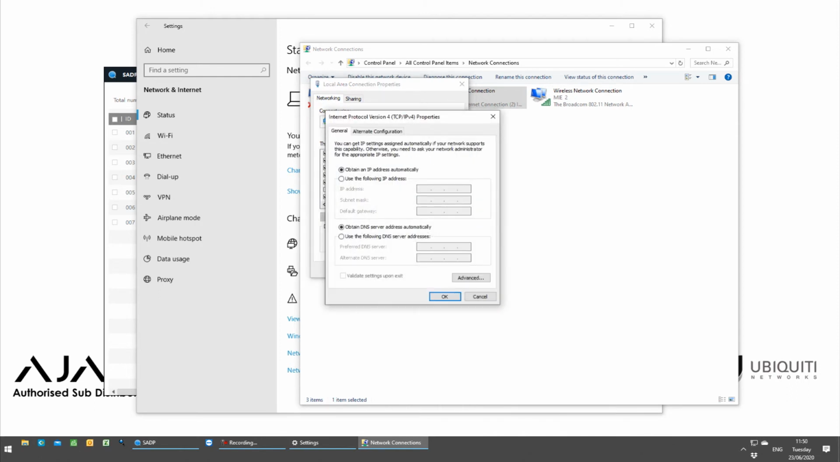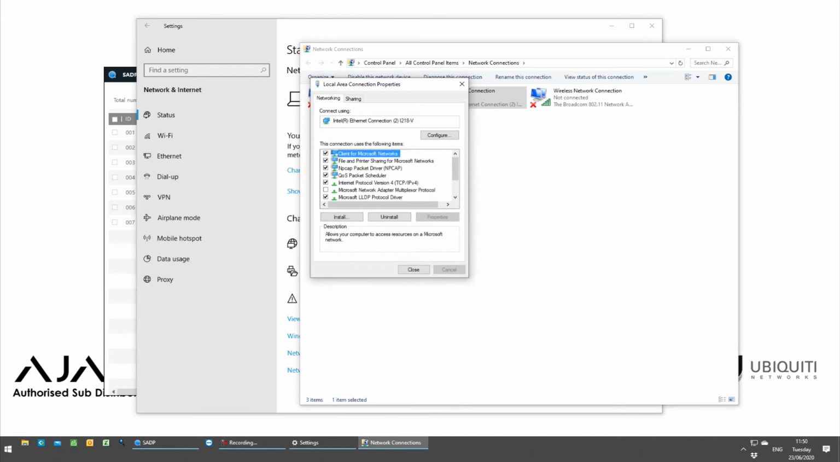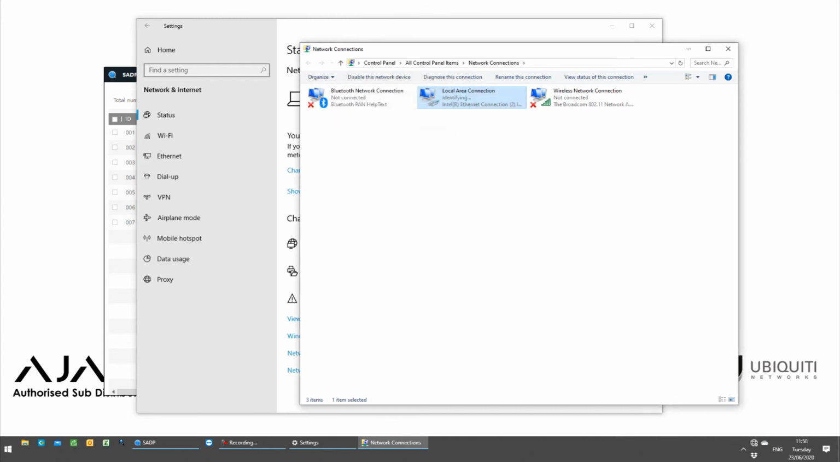So now what we're going to do is put our network adapter on the same range as that camera. So it was 192.0.0.25. So we just use any IP address as long as it doesn't clash with it. So we'll just use 192.0.0.5. Once I've done that, we can click close and we can go back over to the SADP software.